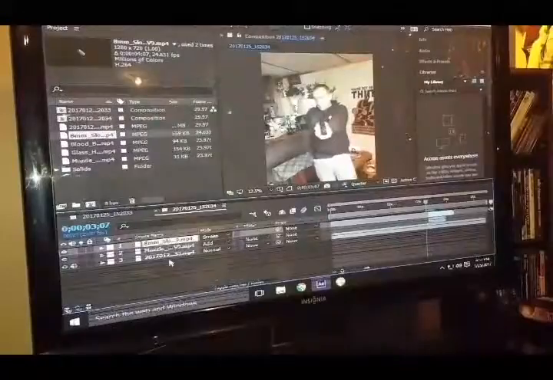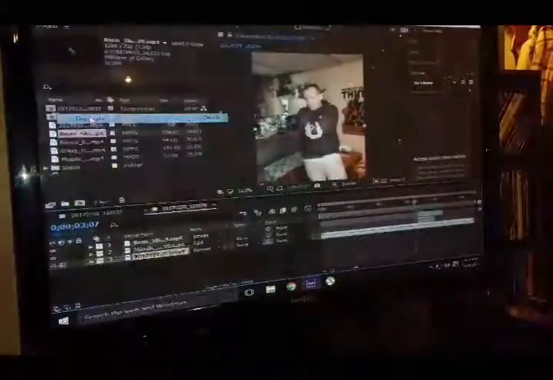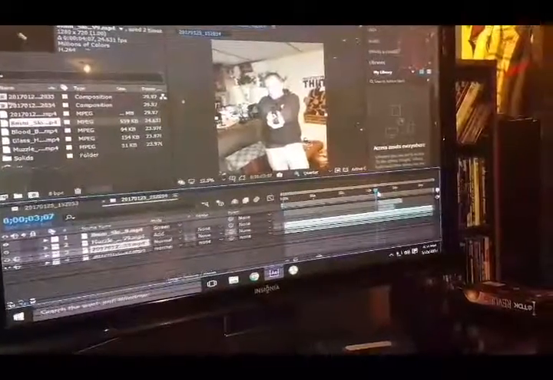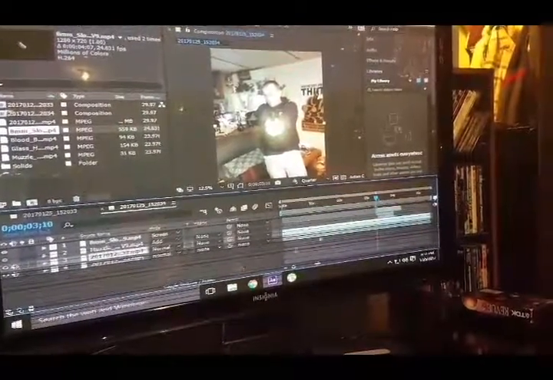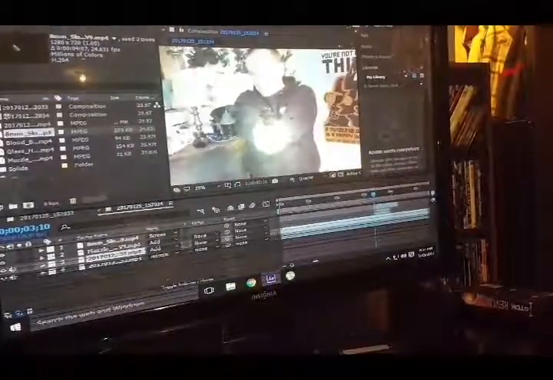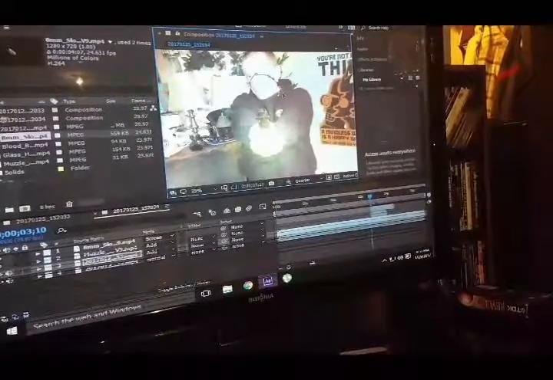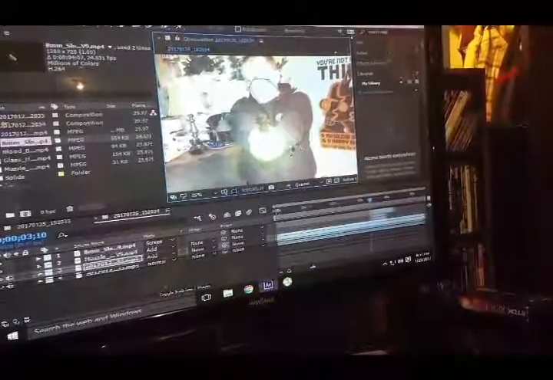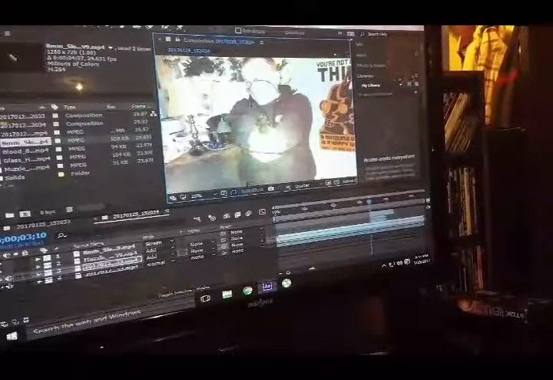But I like to copy, Control D, or edit duplicate, go to the beginning where the muzzle flash is. I like to turn it to add, and then keyframe where you want the light to hit your character. Just go around his arms, a little on his face, and voila.